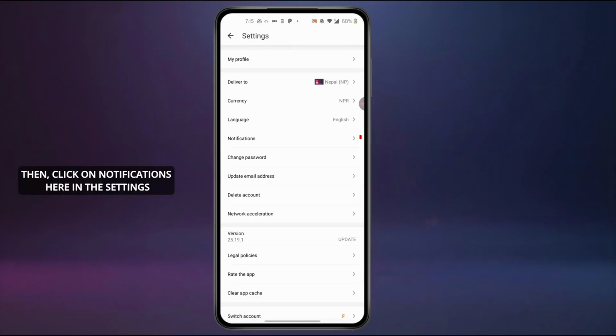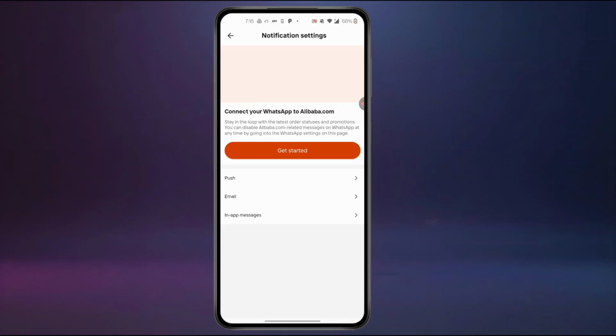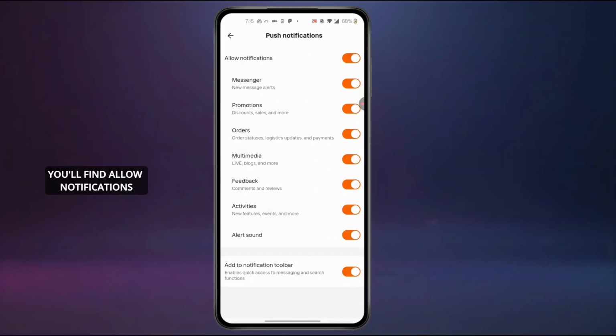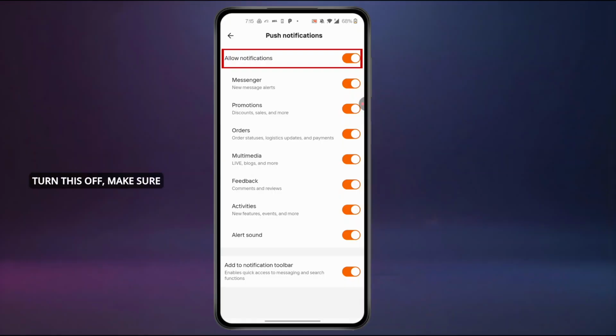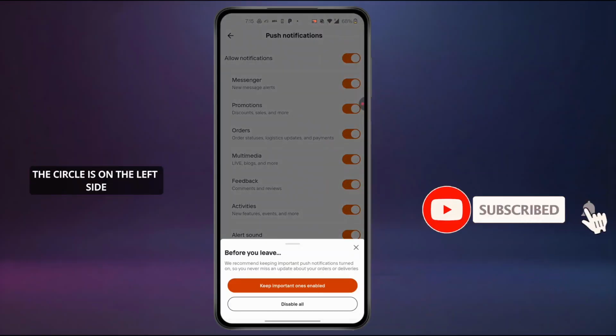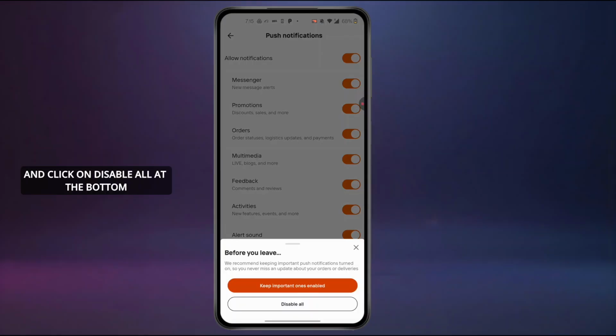Then click on Notifications here in the settings. Click on Push. You'll find Allow Notifications. Turn this off. Make sure the circle is on the left side and click on Disable All at the bottom.